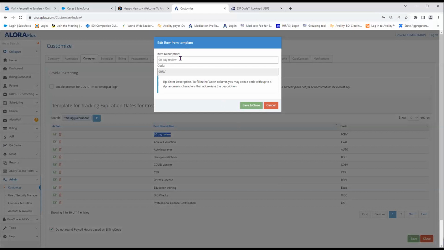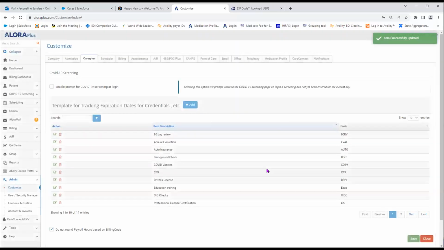Once you click on the blue add button, you're going to type in your item description in the very first box. Once you type that description in, you're going to come up with a code. It's just up to 4 characters to summarize the first box. For 90-day review, I just put 90RV. You only have up to 4 characters to summarize it. Then you would save and close. So this is where you're going to add all of those items.